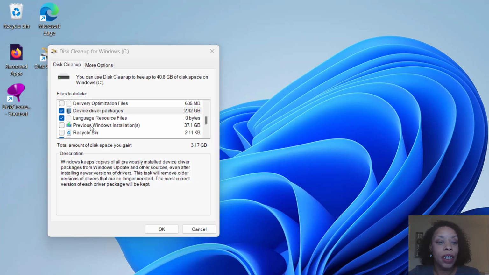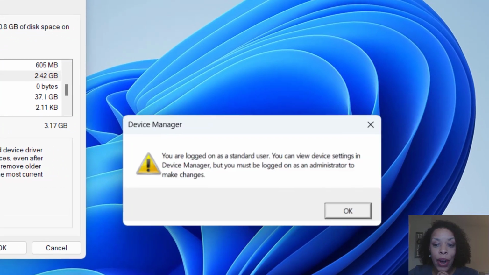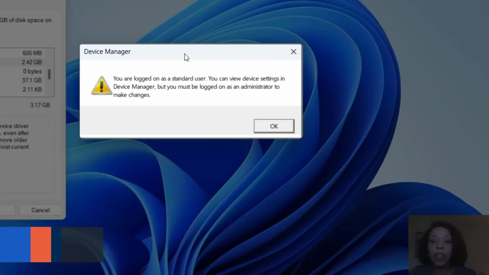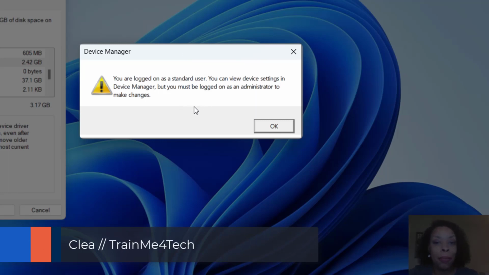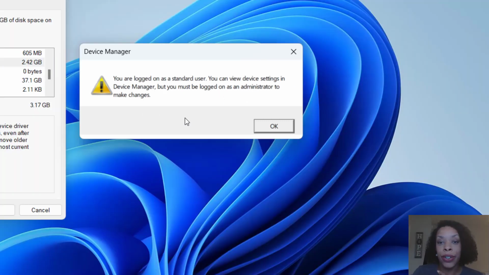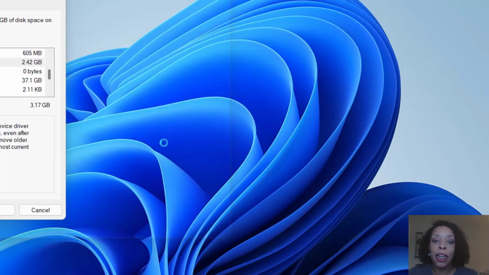Well, halfway. I don't even need to type in the whole thing. Now I'm under a limited account right now, so look what it tells me. Say you're using a work computer, you may not be able to make any changes to Device Manager, but we can see it. It tells me you're logged in as a standard user. You can view device settings in Device Manager, but you must be logged in as an administrator to make changes. So I need to be under the administrator account to make any changes to my Device Manager.